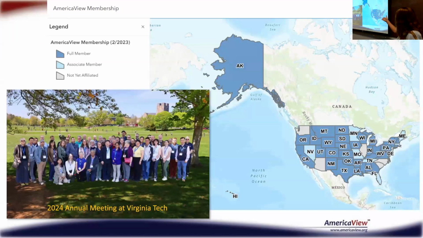So here's a map and a photo of the membership in AmericaView. We have all but 6 states represented in the consortium. And we often talk about the power of the network because we have a lot of remote sensing and geospatial scientists that are experts in the field. So we're still trying to recruit these other states, but we have a pretty solid coverage of the US.